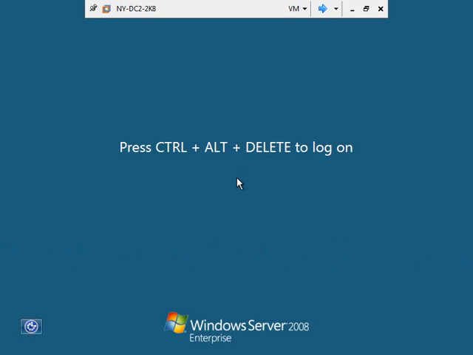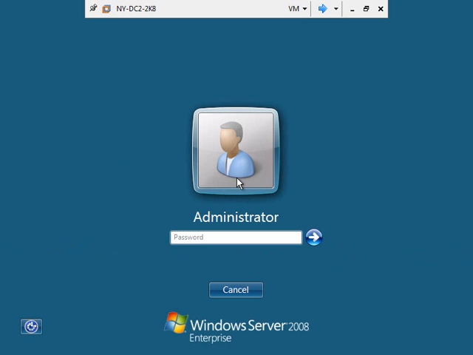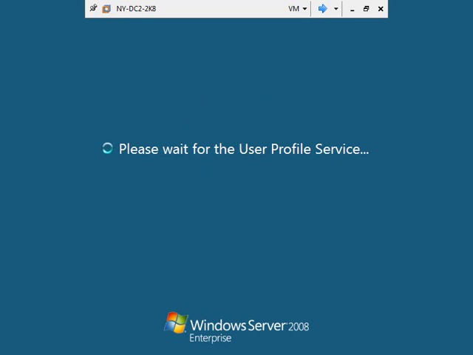All right, DC2 has now rebooted. Let's go ahead and let's log into him. Now remember, we're logging in with the local administrator password for this machine that we created as soon as it installed. We are not logging in as SuperCoach, all right? So I'm going to go ahead and hit the Enter key and go ahead and bring this guy up.